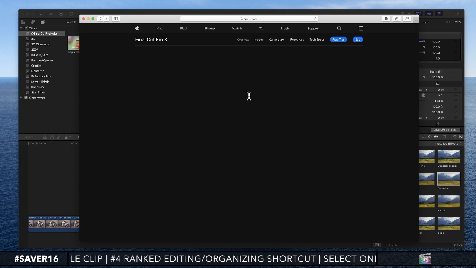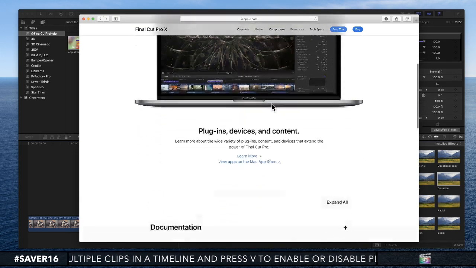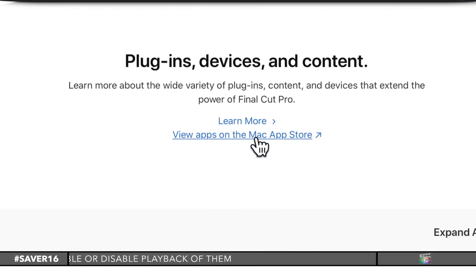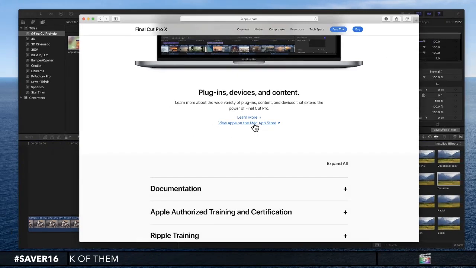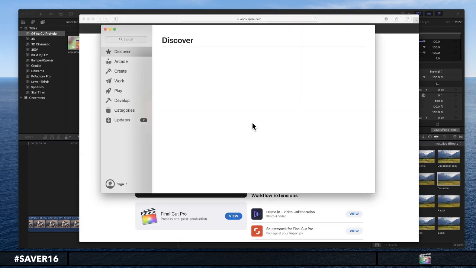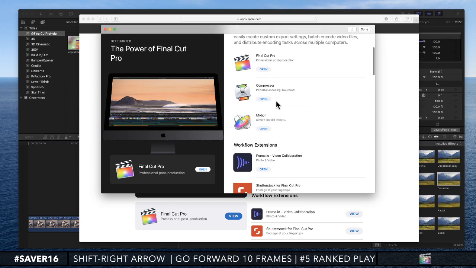On their Final Cut Pro page here, there's a resources tab at the top. Click on resources. Go underneath this little computer, and you'll see there's two links here, Learn More and View Apps on the Mac App Store. You can certainly click on View Apps on the Mac App Store, and it'll go to a list of the apps, but this is really just the Final Cut and the Apple apps.